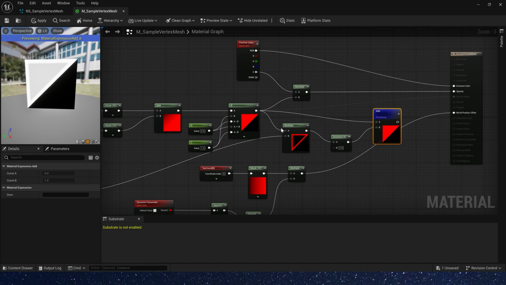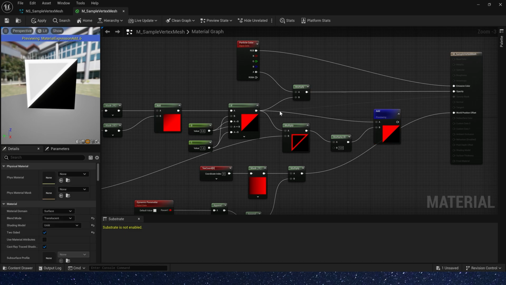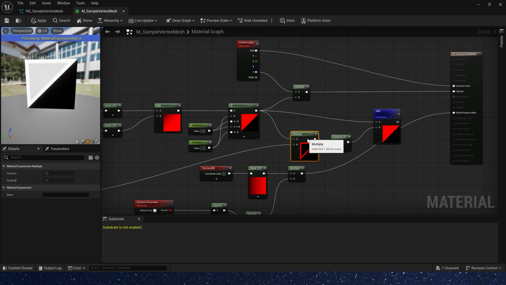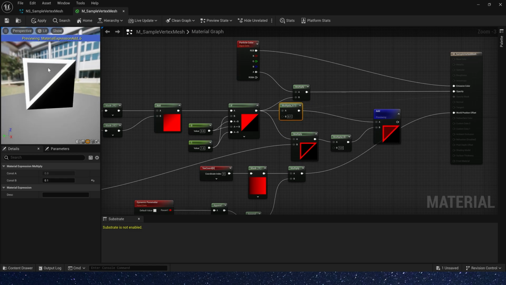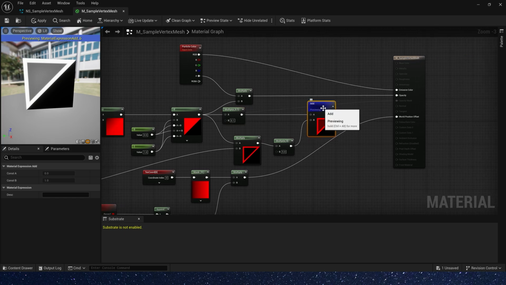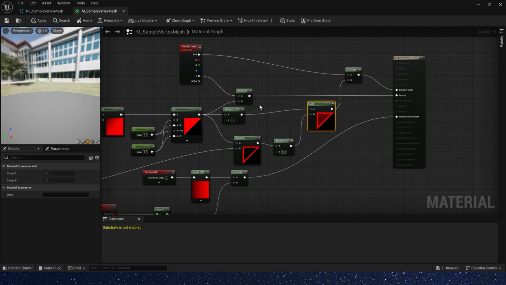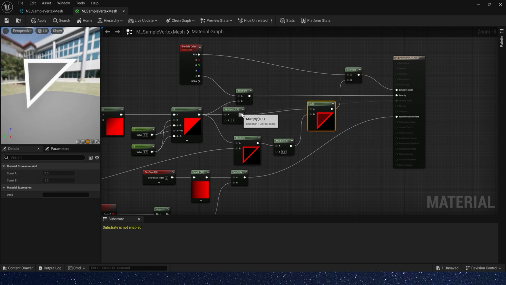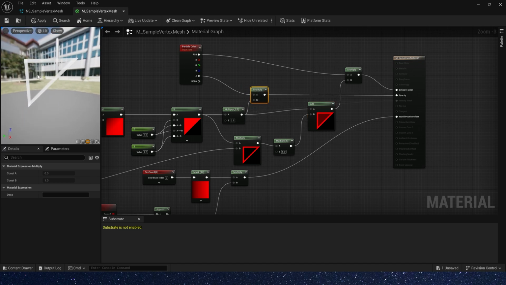Okay, now let's change the mask opacity, multiplied by 0.1. And multiplied by a color, RGB channel. Okay, and the opacity. Now we get a wireframe effect.